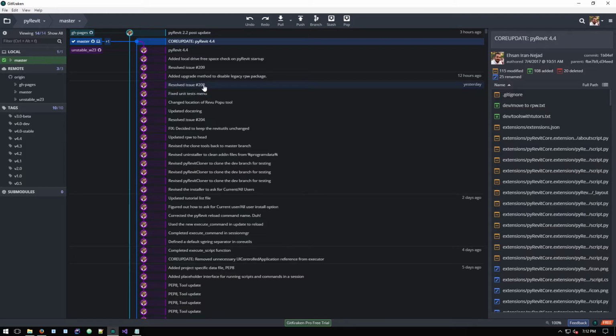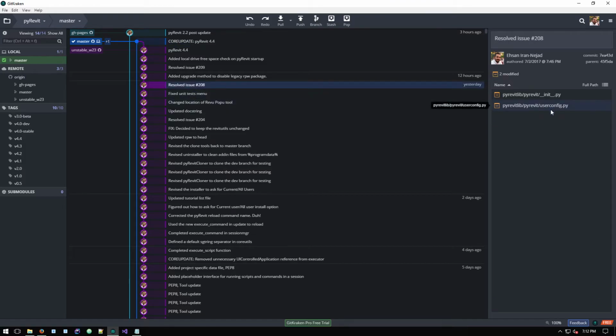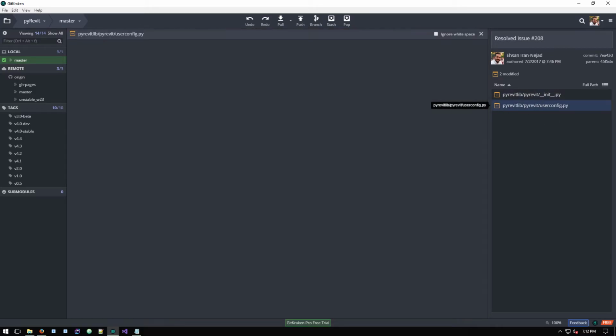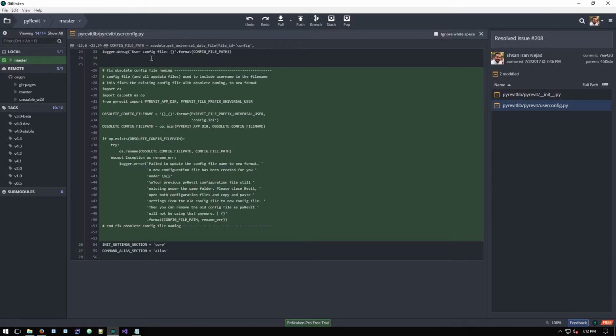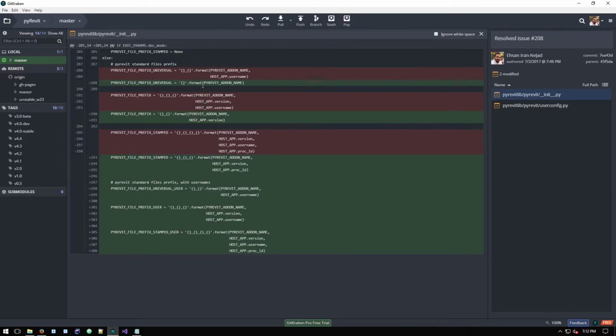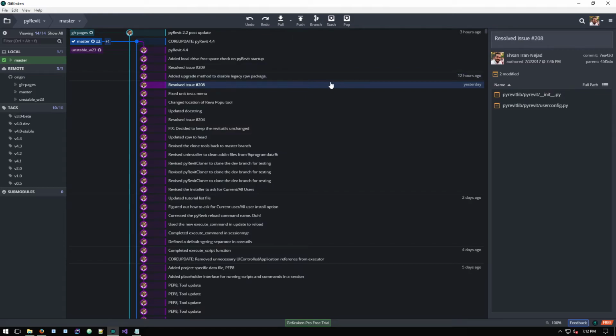For example, somebody might have published issue number 208, and you want to know how it has been resolved. You can click on this and see, oh, these two files have changed under this issue, and this stuff has been added to this Python file, and this stuff has been removed. Obviously, the red is the stuff that's been removed, and the green is the lines that have been added to the code. So it's just a great way of seeing what's inside the pyRevit repository.